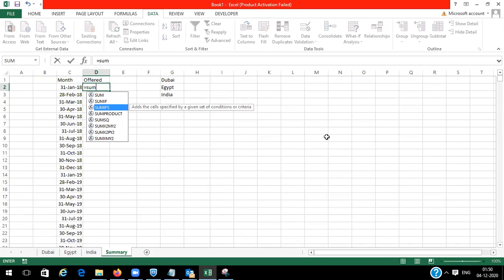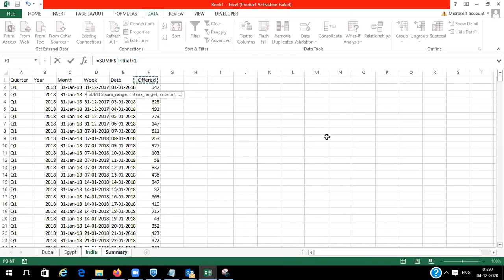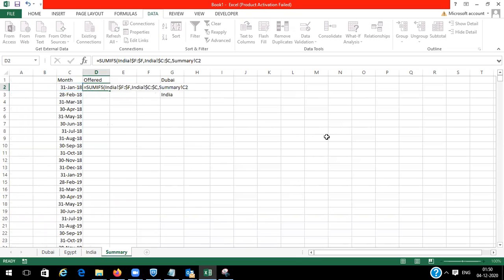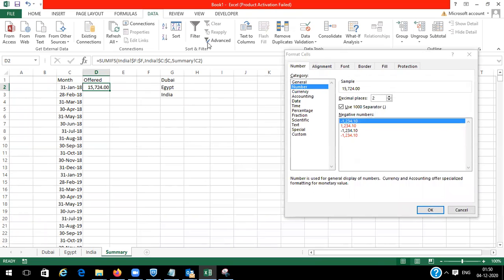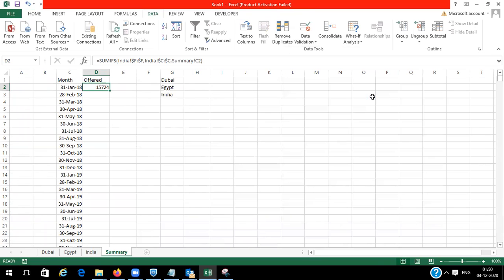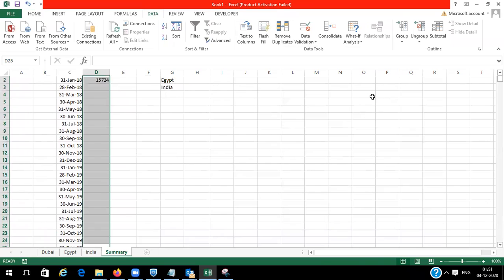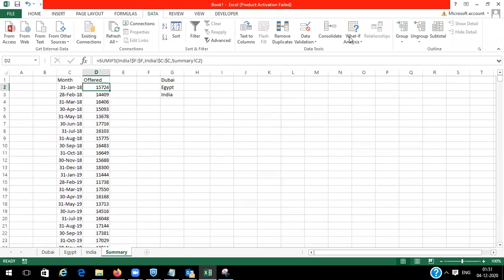I'm going to use the same SUMIFs from India, column F, look, and then month, look, comma. I'm going to go back to the sheet and select the summary. So now we know. Okay, let me change this, Control 1. I want 0, no spaces, enter, Control D. So now we know the data is coming only from India.